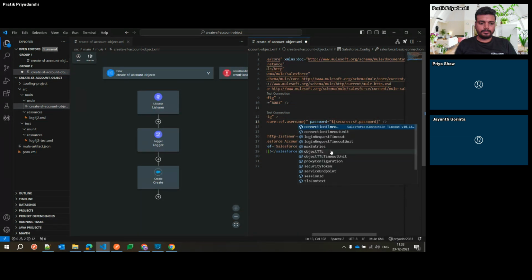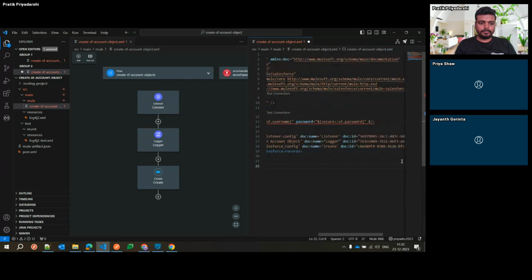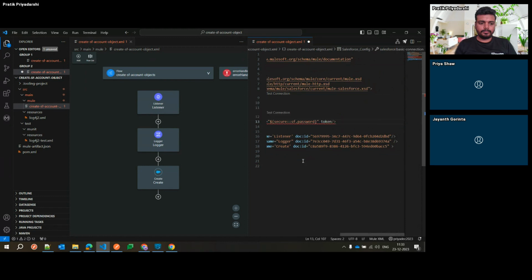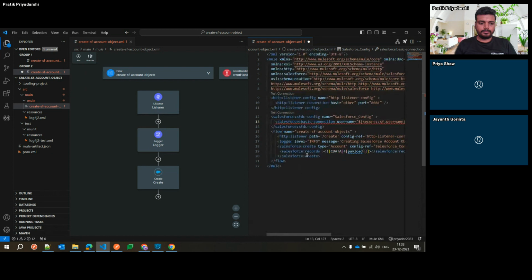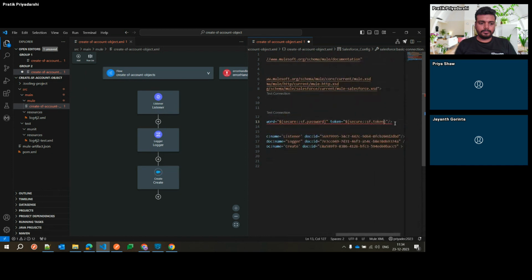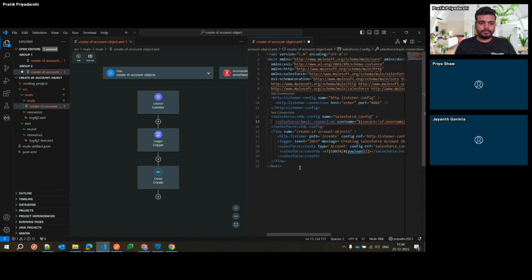Token, and if I write T, no, I don't see the option. So sometimes you may face this, that you don't get a suggestion. So token is equal to just like this, dollar secure sf dot token, and I'll get an error because we don't have anything else configured.